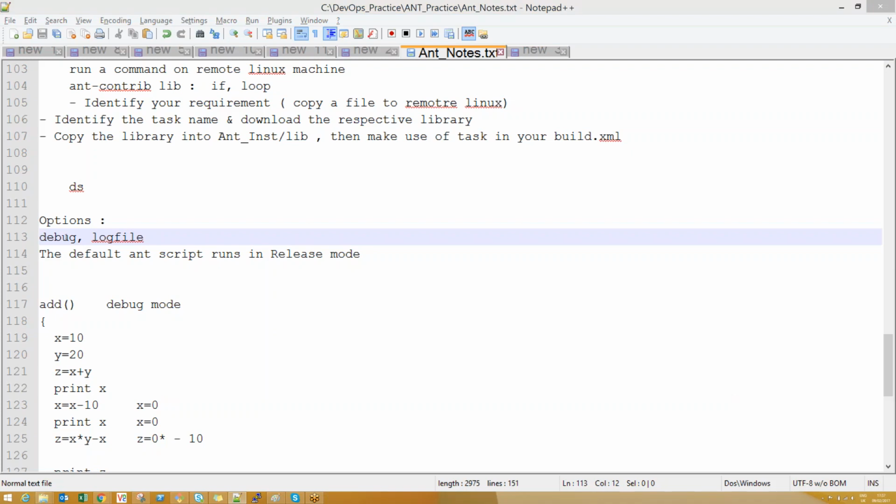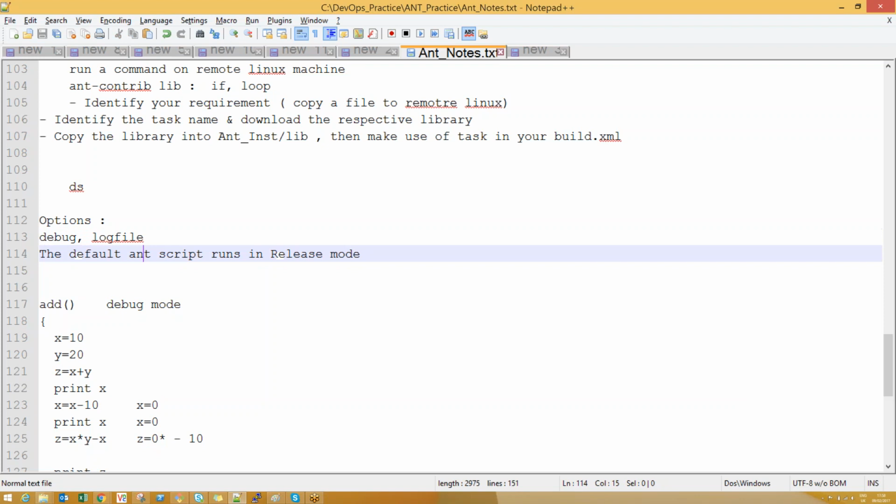Okay, did I discuss the debug and log file options in the last session? Guys, do you remember? Day before yesterday, there was a disturbance while you were explaining. We couldn't hear your voice properly.